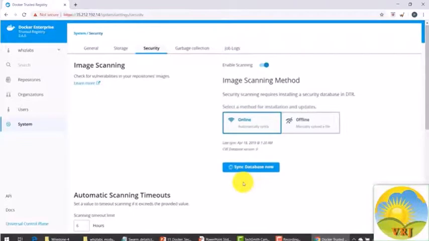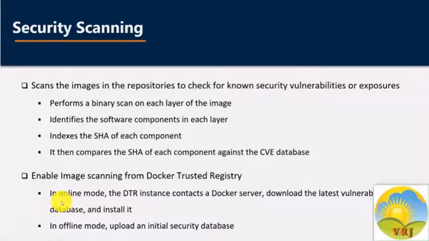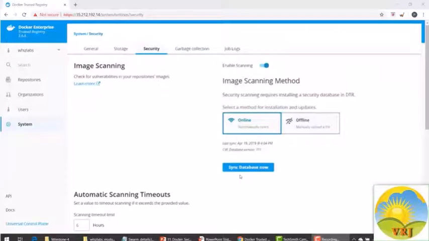So if you're using online mode, the DTR instance contacts a Docker server, downloads the latest vulnerability database and installs it. Scanning can begin once the process completes. If using offline mode, then use the instructions in update scanning database offline mode to upload an initial security database. As you can see, the sync is complete now. It shows the last sync date and time and also shows the CVE database time. I have it synced with 7.11 version of it.